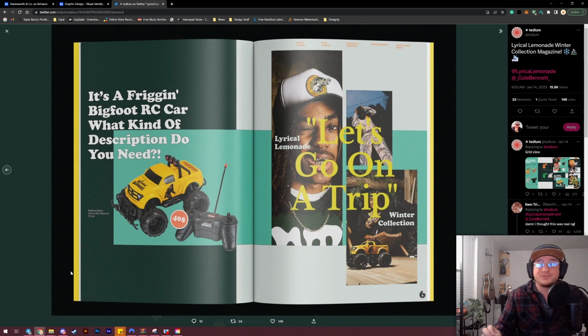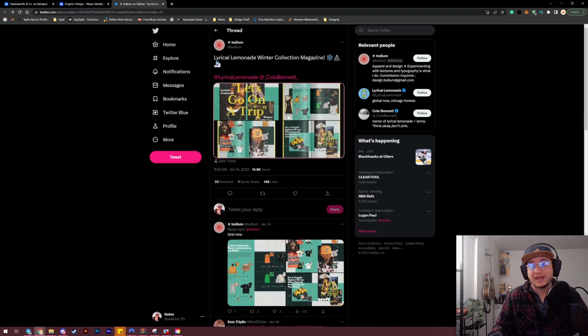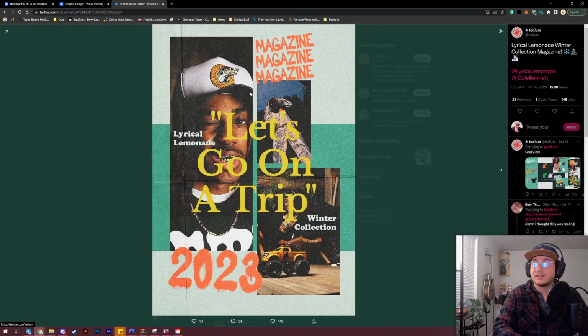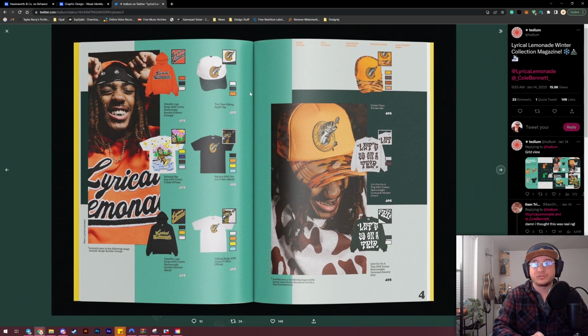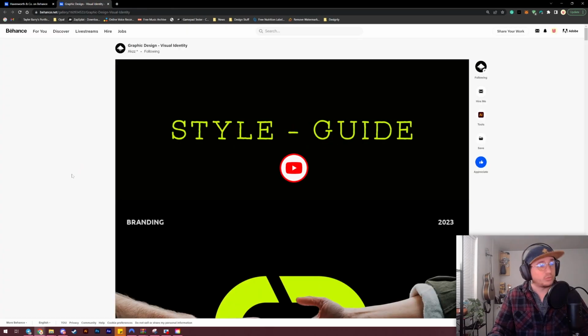It's a friggin' Bigfoot RC car. What kind of description do you need? It's witty, it's fun. It tells me a lot about what type of person Lyrical Lemonade is. And as a designer, I think you've succeeded in illustrating some visual storytelling and getting across who this person is. So, I mean, I really don't have very many critiques at all. Everything that you've done here was with an intent. Nice job.